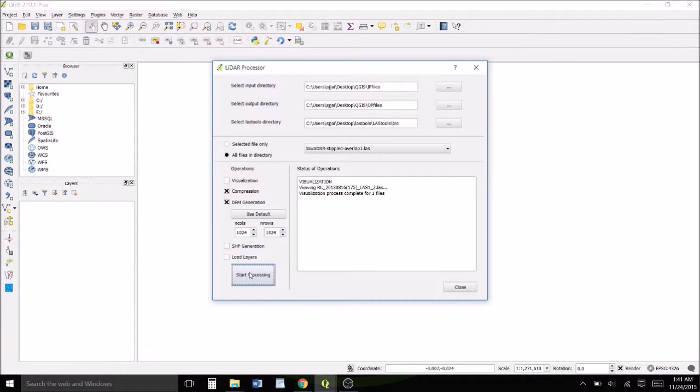DEMs are digital elevation models, and these models are generated in two formats, ASU formats and TIFF formats. Both of these formats are used in the further operations of our plugin. So right now it is processing.